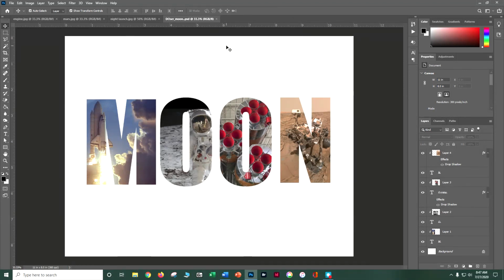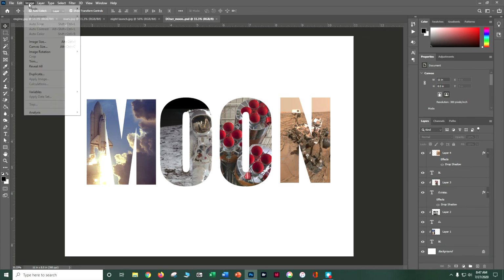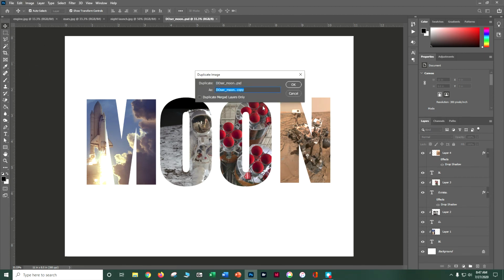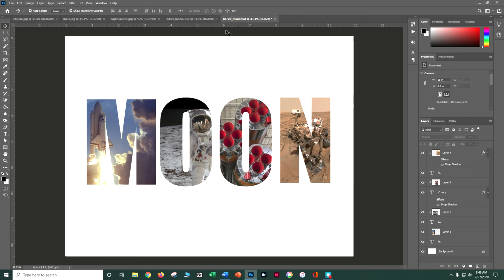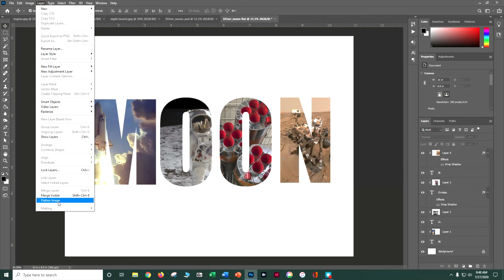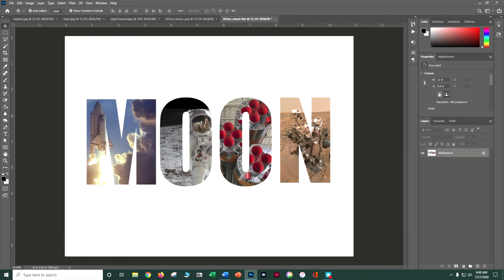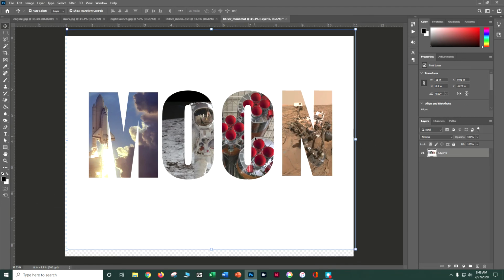Alright, so now we want to make sure that we turn in a flattened copy. Make sure everything's where we want. Let's go Image. Let's come down here to Duplicate. We're going to name it, instead of Copy, we want to call it Moon Flat. And say OK. So now I've got my moon flat. Let's go ahead and do Layer, Flatten Image. So now instead of having our 8 layers, it's going to go ahead and take that down to 1. So now this is one single unit, which makes it a little bit easier.